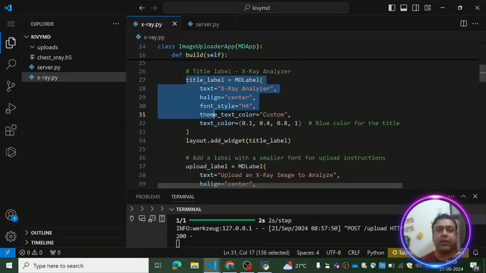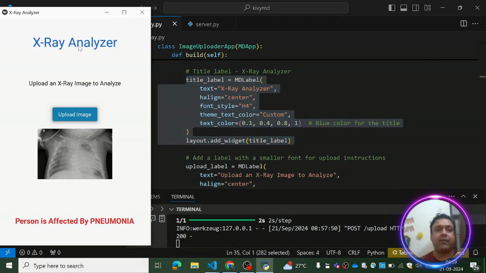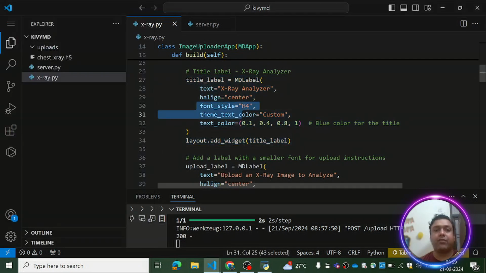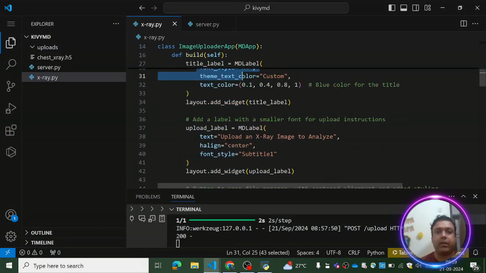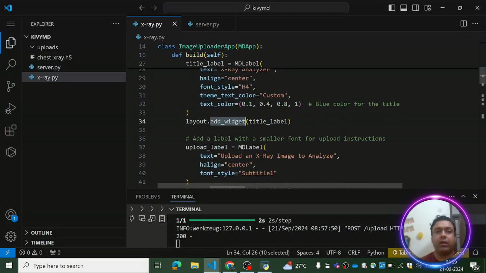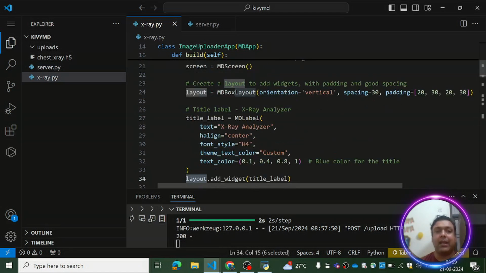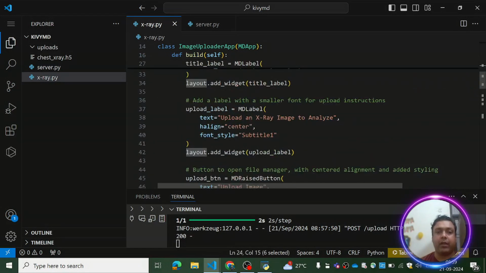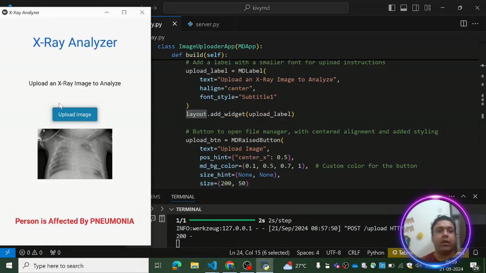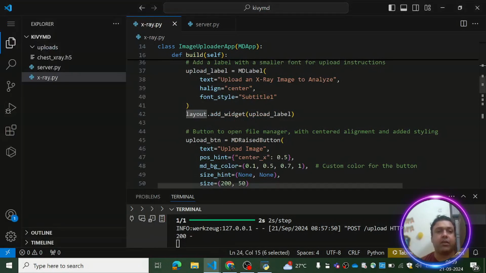The first thing that we have defined over here is an MD label which has X-ray analyzer as a text. Font style, theme, text, color, everything has been set, the way you're seeing right now. And then we are adding this title label to the widget using this add widget function, and finally we are adding it to this layout that we have created over here. Same thing we are doing for this label over here, this button, this image, and this result also.